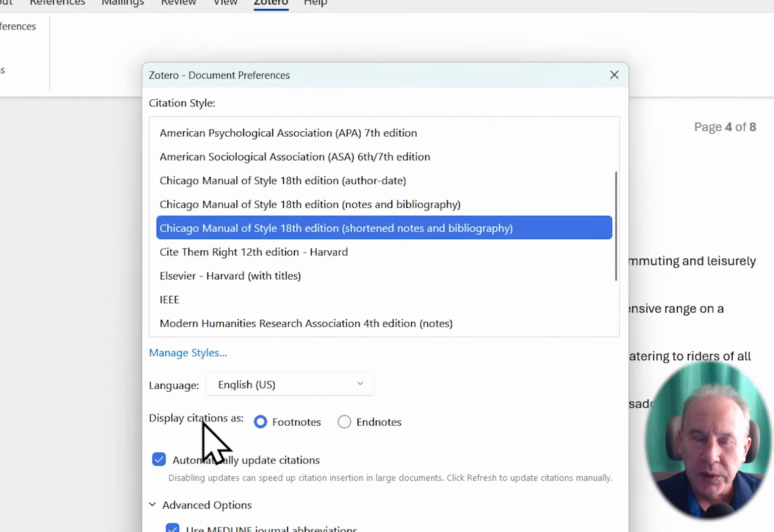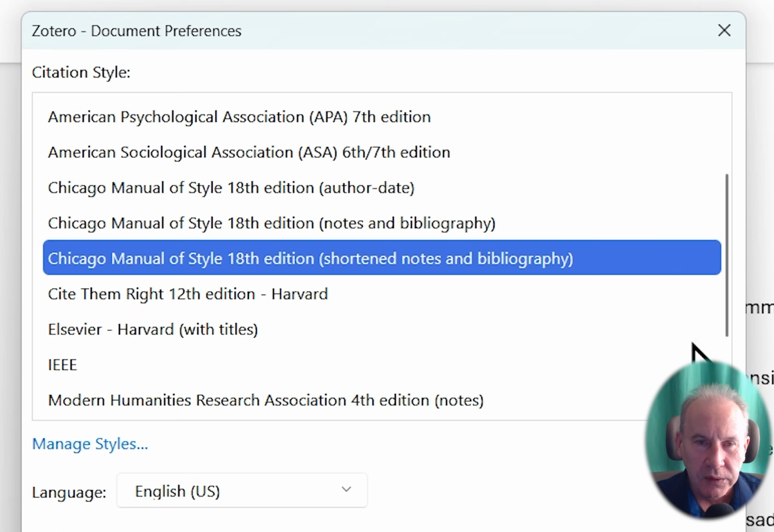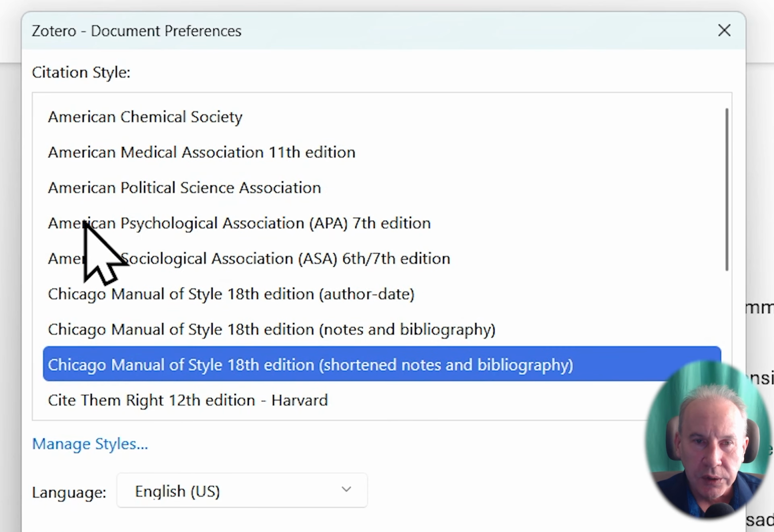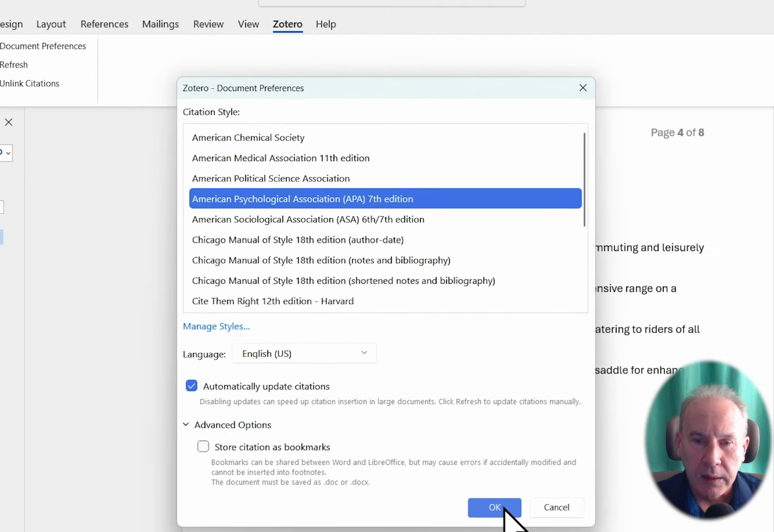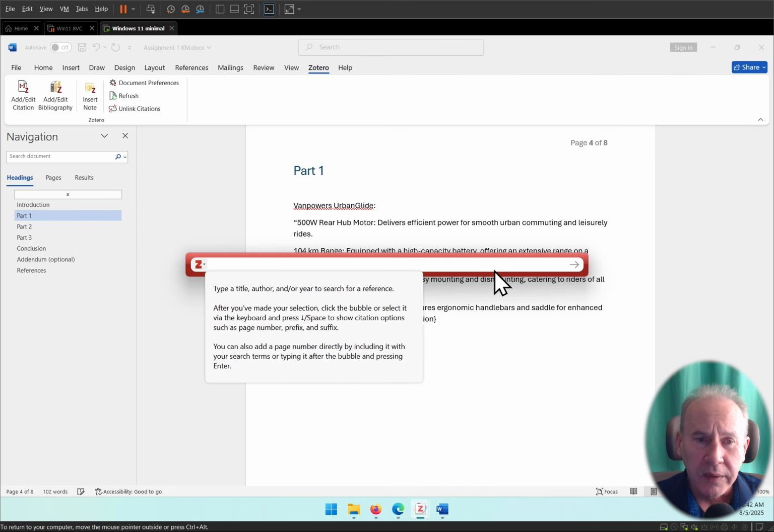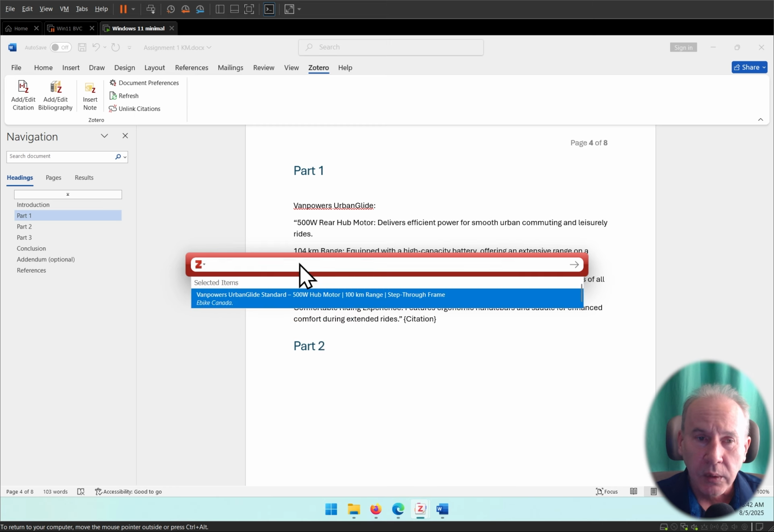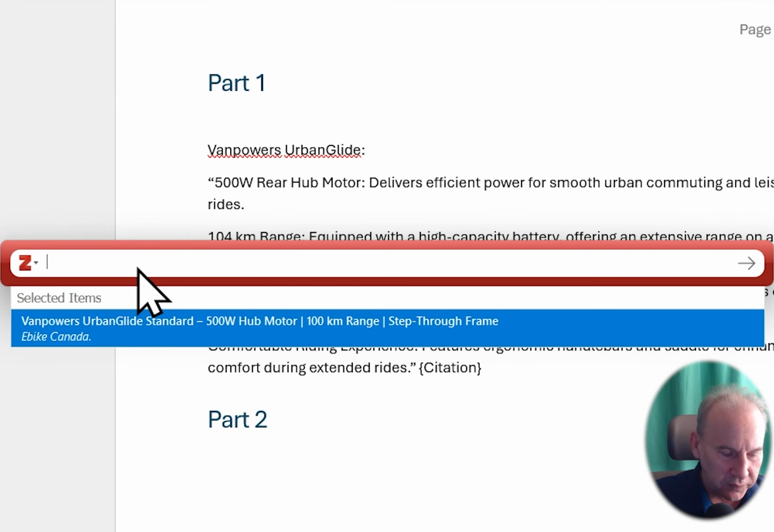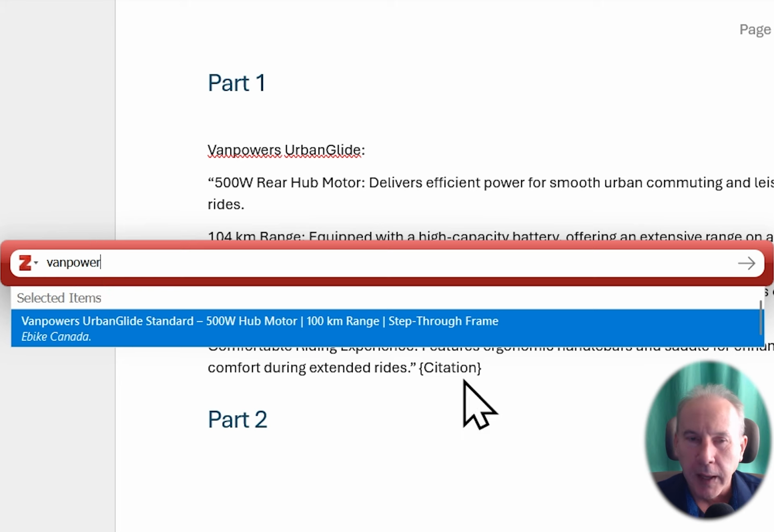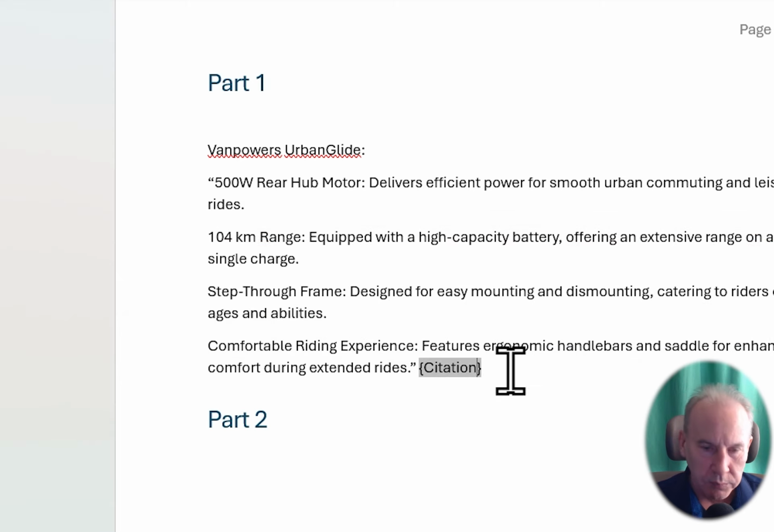Now, the very first time you do this in every document, you just have to do this once. You want to tell it to use APA, or American Psychological Association APA 7th edition, and click OK. The next part it's going to say is, okay, what's the citation? Now, it will guess sometimes for you, but if you've got lots of them, you'll have to sort of type it in. So in this case, it's popped it up right away, Van Powers, but I could have typed in Van Power up here, and it would bring that up.